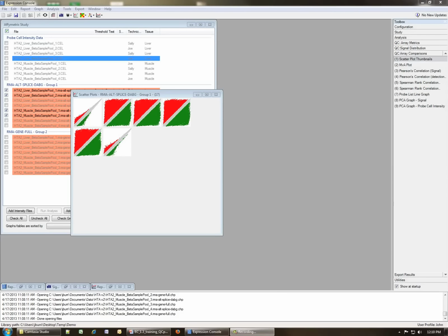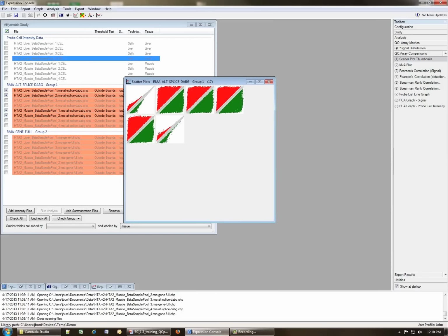Here is the display of the scatter plots, and you can see that they are red and green color coded. To mouse over to see which samples are being compared, you just put the mouse on it, and here you can see we have liver versus liver. Not surprisingly, we have not much change. Here we have liver versus muscle, liver versus muscle, liver versus muscle, and muscle versus muscle. So this is how you can look for sample swaps, by not having the expected behavior in your scatter plots.